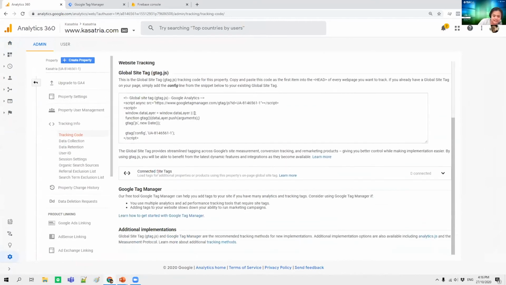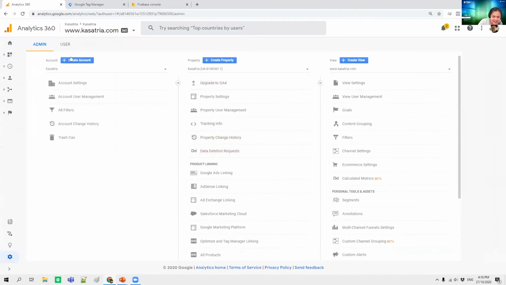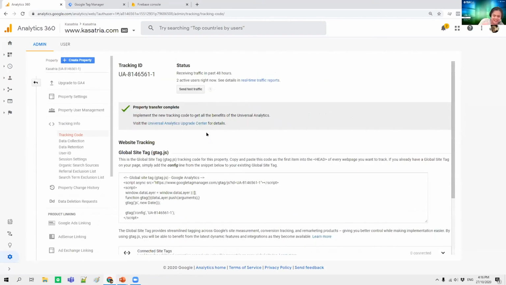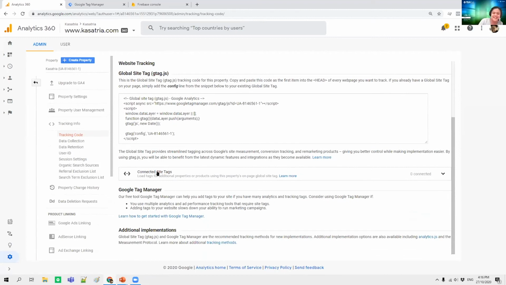Under this thing, there's this thing called connected site tags. All right, I'm going to click on this. Actually, they should have made this a bit friendlier to use. It's a bit hard to find, all right? So just to double reiterate, it's under your admin, tracking info, click on it, click one more time to tracking code. That's why the instructions were there in that block of text, all right? And then you have to look for this thing called connected site tags, all right?